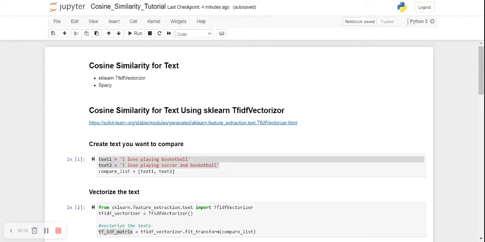Today we're going to be learning about cosine similarity with text using Python. And we're going to be looking at two different ways of doing this. The first way will be through TfidfVectorizer, which is a sklearn library. And the second way will be through using spaCy, which is a great resource for NLP in Python. Let's start off with the cosine similarity using TfidfVectorizer.